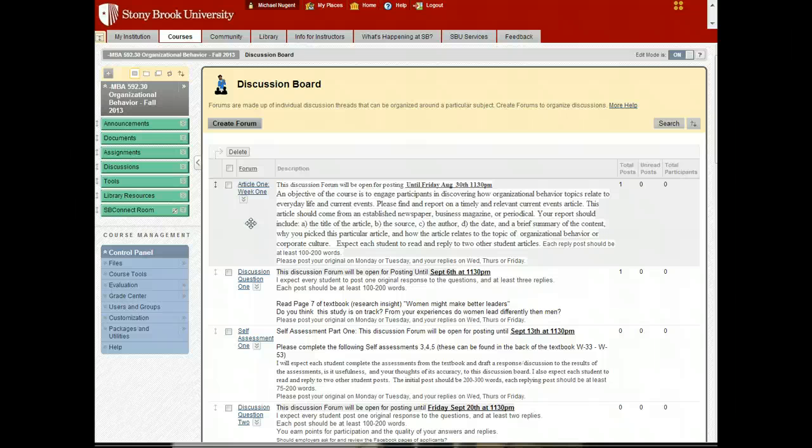And it's something that's timely and relevant, and this article should come from an established newspaper, business magazine, or research periodical. Your report on this paper should include the title of the article, the source, the author, the date, a brief summary of the contents, why you picked this particular article, and how the article relates to organizational behavior or corporate culture. And each student is expected to reply to 2 other students' articles.